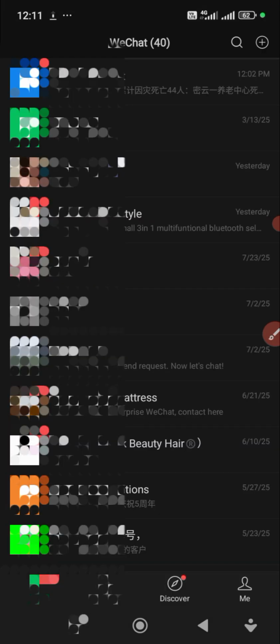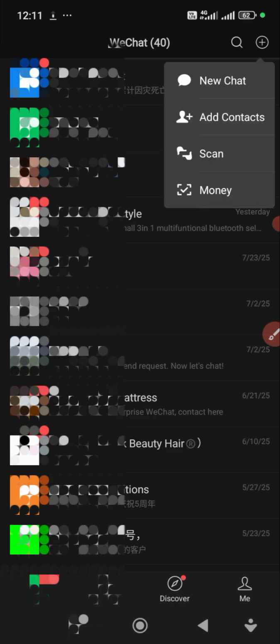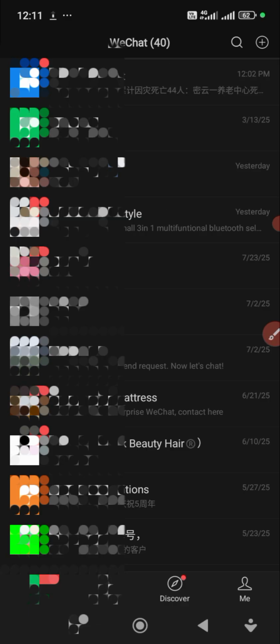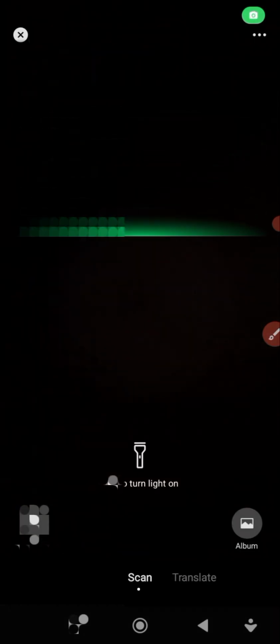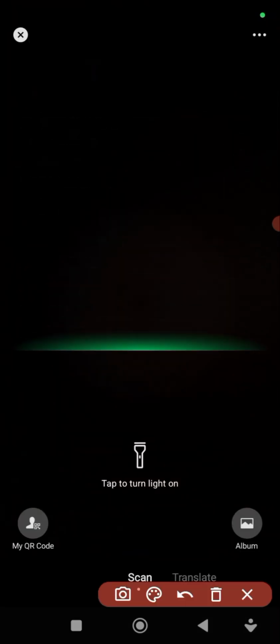You can also add your supplier by adding them through their QR code. If you have a supplier's QR code, it's very simple. What you do next is the same process. You click on that cross sign, then this time you click on scan, which is the third option. Once you click on scan, it's going to bring you to this part. Then you click on album, and you select the supplier's QR code you want to add. So this is my own QR code.